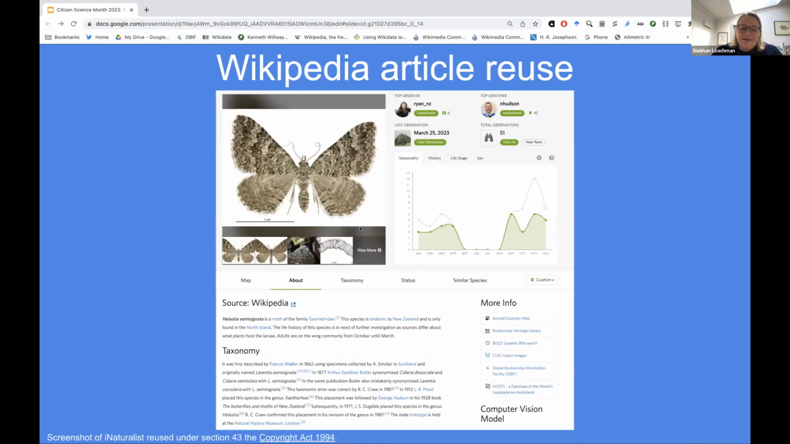If a Wikipedia article exists for a species, iNaturalist ingests that article and places it on the About tab on the iNaturalist species page. Now, this reuse helps citizen scientists correctly identify species in the field and can also assist those identifying observations to research grade on the iNaturalist website.